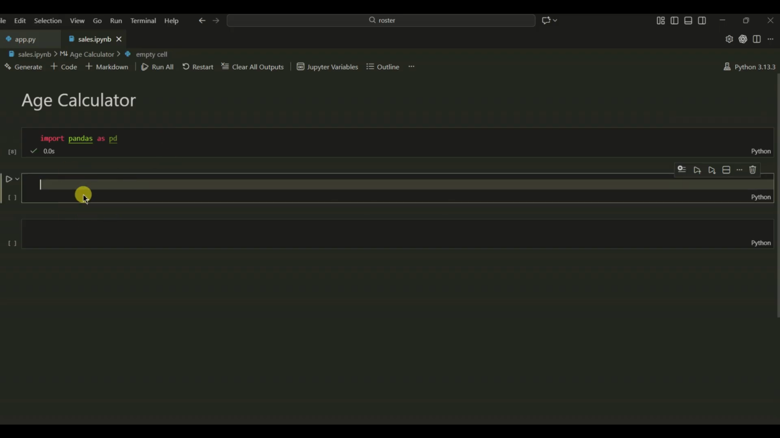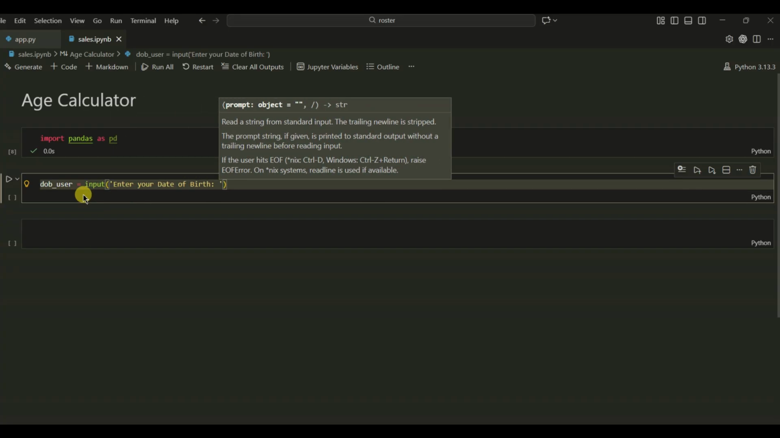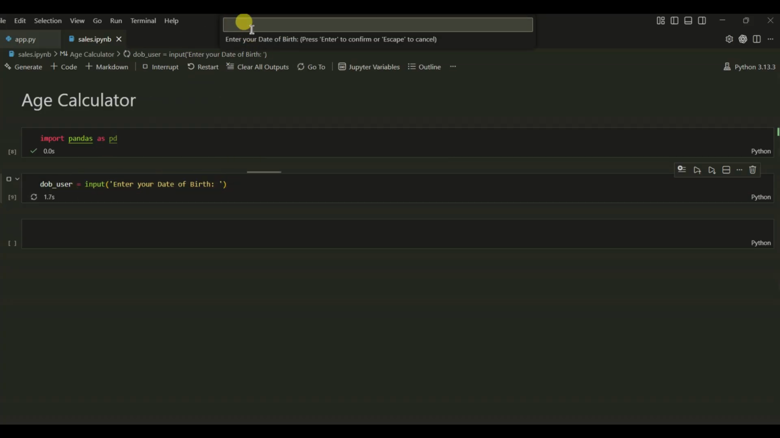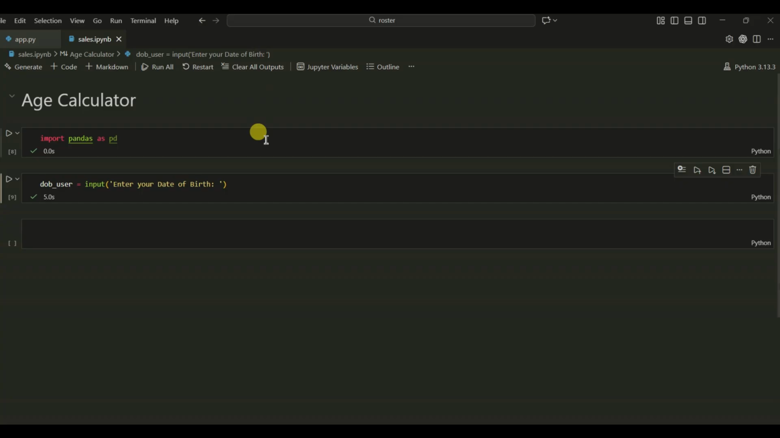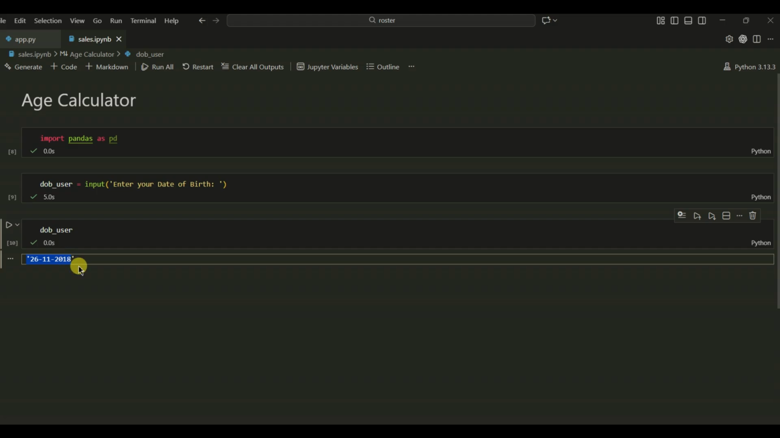Now what we need is date of birth. Date of birth we'll collect as dob user equal to input, and the prompt is: Enter your date of birth. If I run this one, it will be asking for date of birth. For example, if I type 2018, this is my date of birth, and I'll print date of birth here. So this is what we have collected, our date of birth, right?